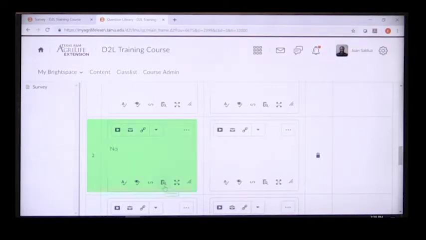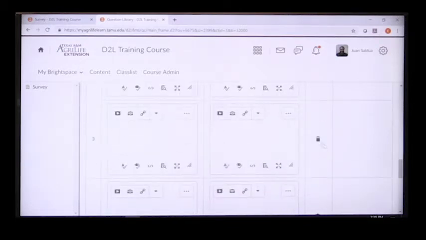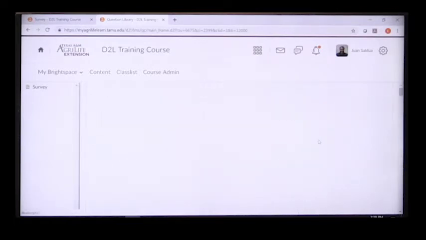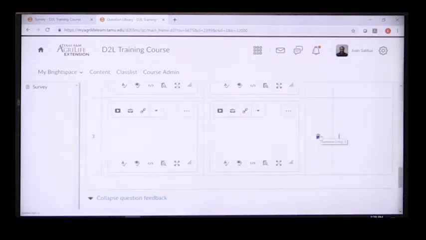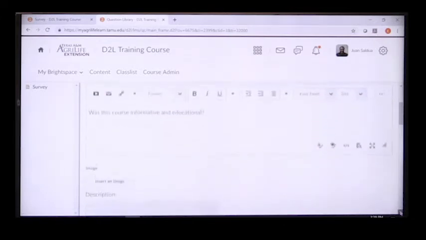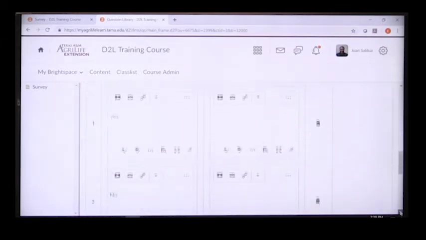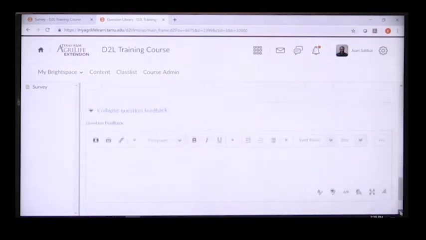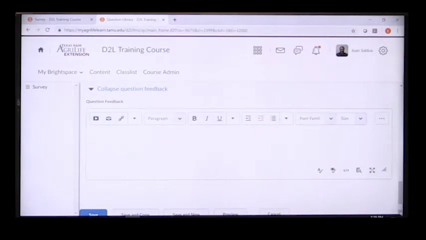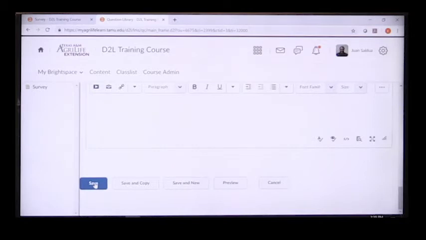Now, as you can see, there are other options here. And what we're going to go ahead and do is remove those. So we'll remove this one. And we will remove this one. So we have our two answers to our question. You are allowed to provide feedback if you'd like. And we'll go ahead and save.